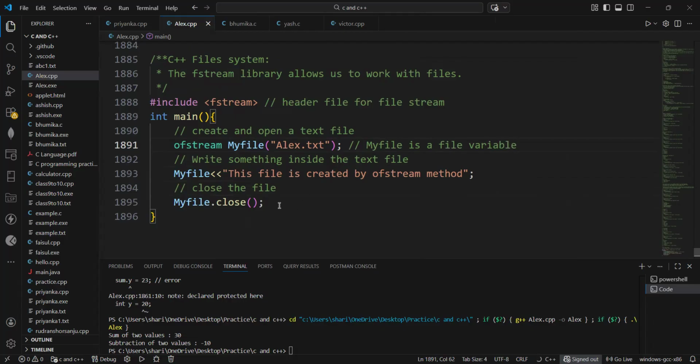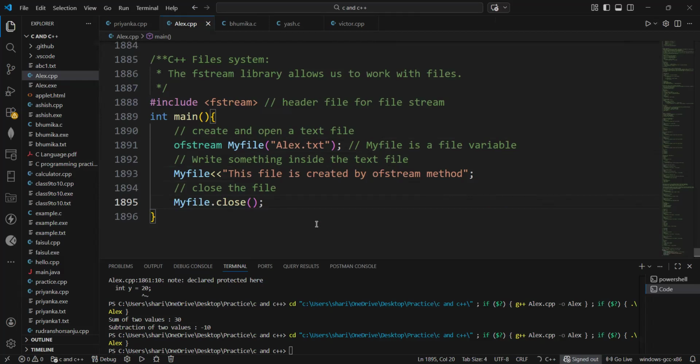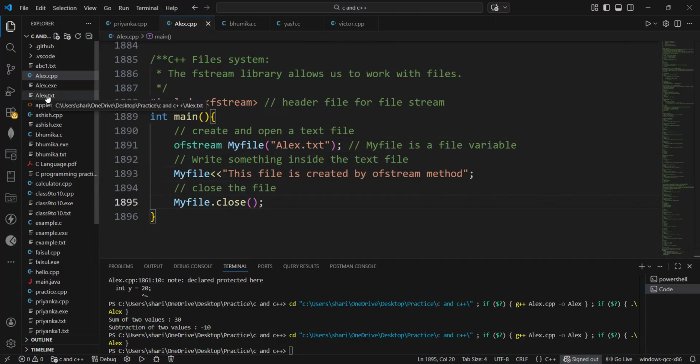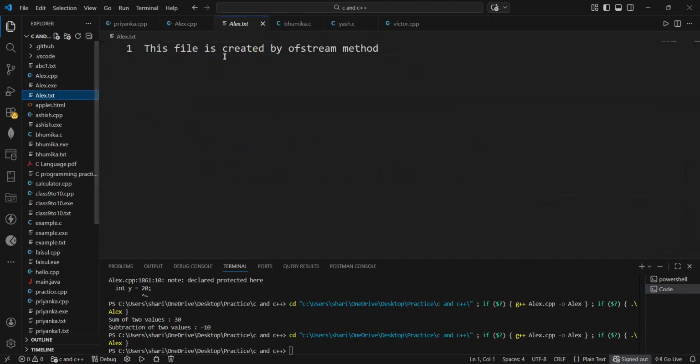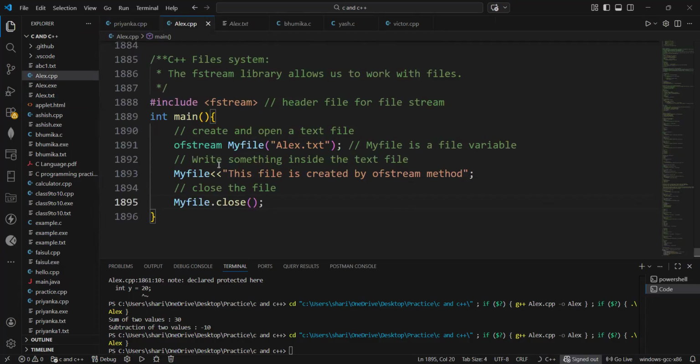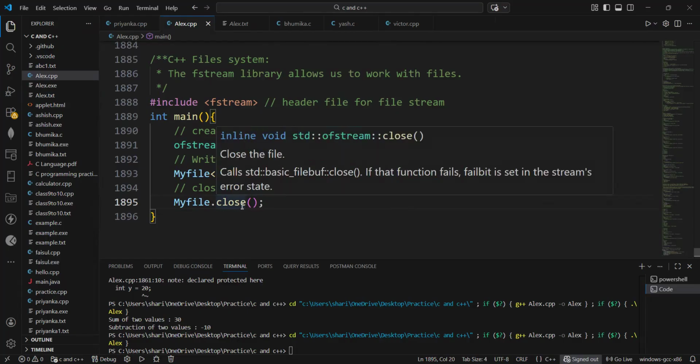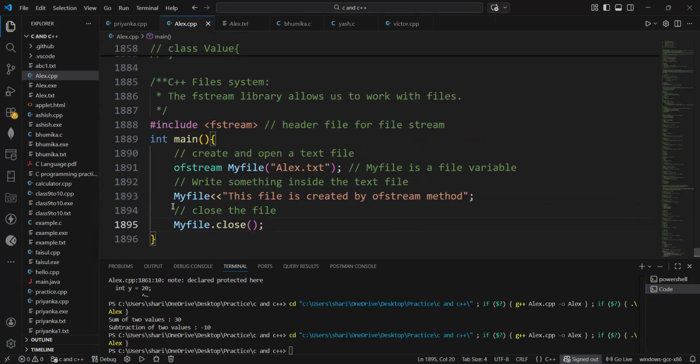Okay, I'll show you. It doesn't run here because the alex.txt file is not available in this case. If I run this one, you can see that here we have the created alex.txt. If I click this, this message will be shown: this file is created by official. This is not created by myself. This is created by using C++ programming. By using this way, you can create this file.